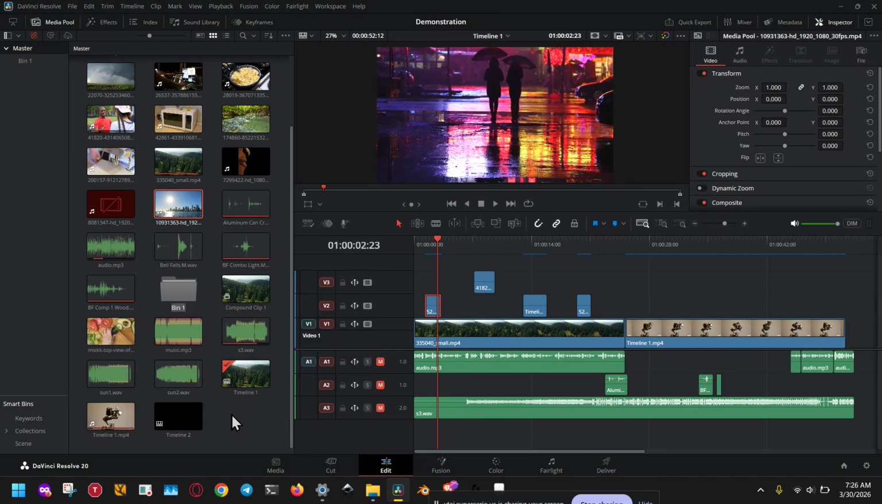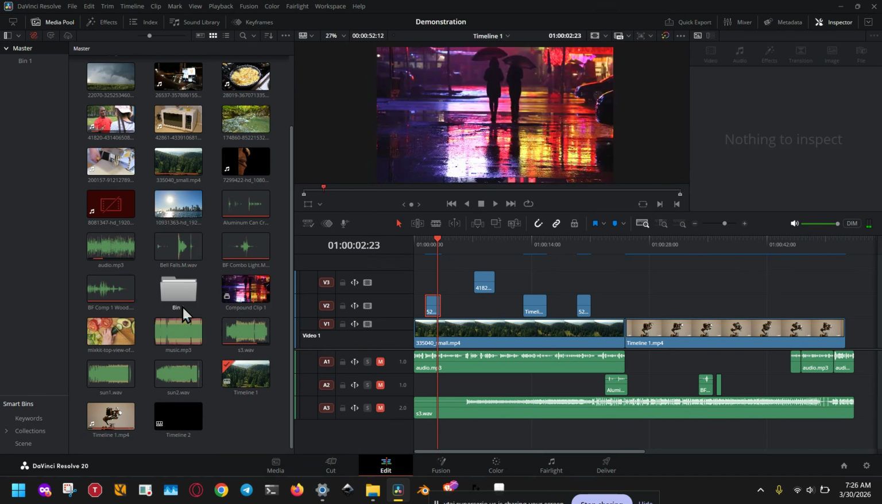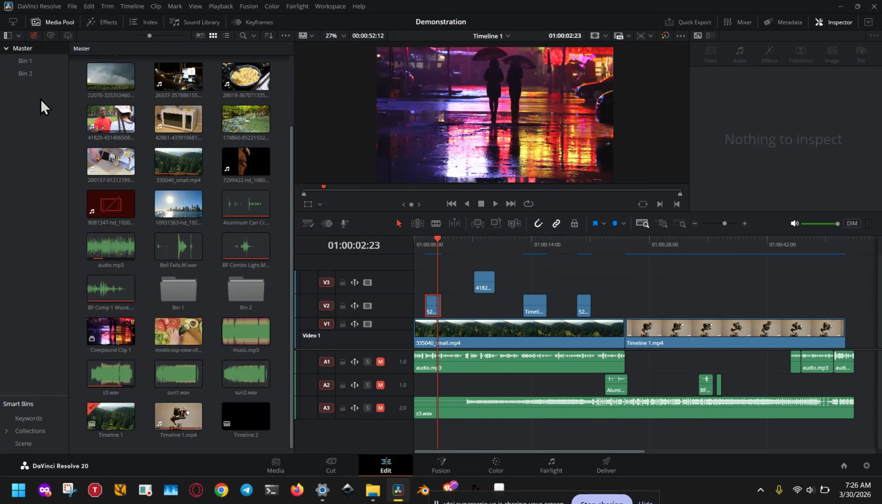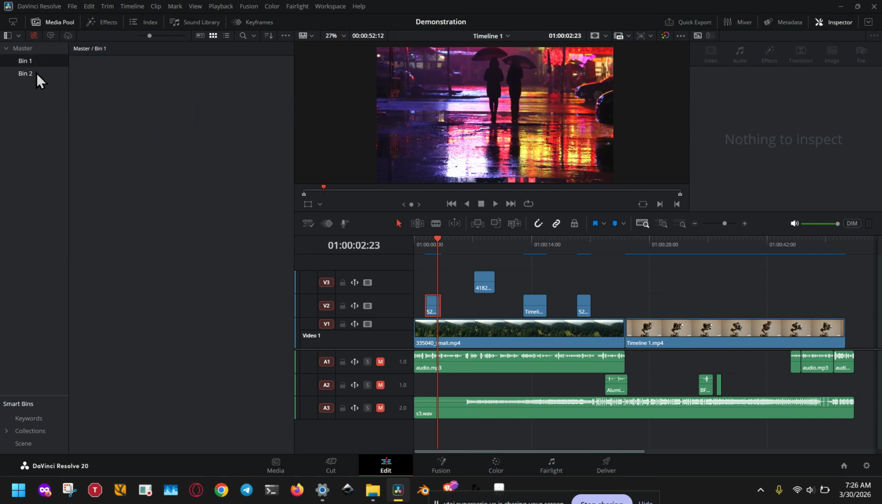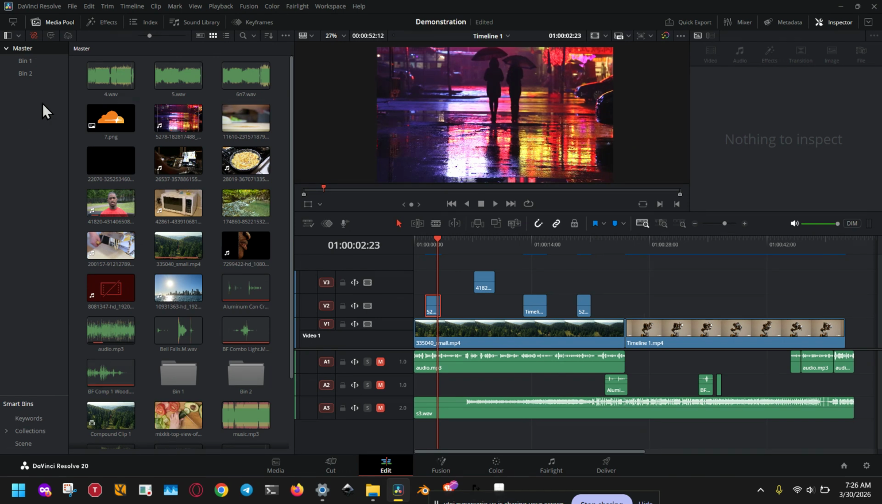To create a new folder, right-click in the empty space inside the bin list sidebar and choose New Bin. This creates a brand new organizational folder that you can use to sort your clips however you want. After that, type a name for your bin and press Enter to confirm it. It's a simple step, but it makes a huge difference when you're managing larger projects.